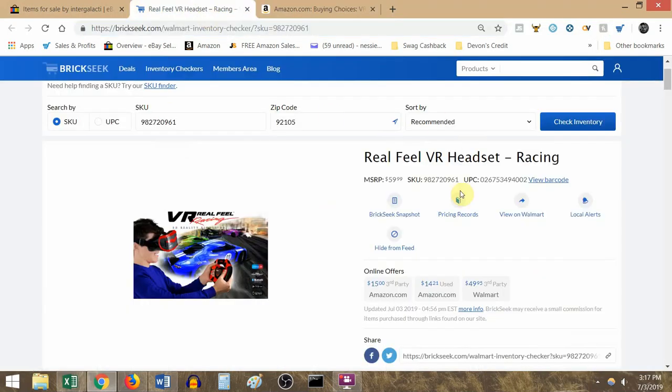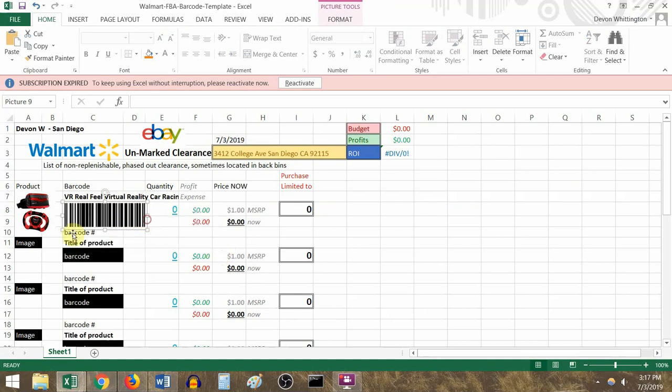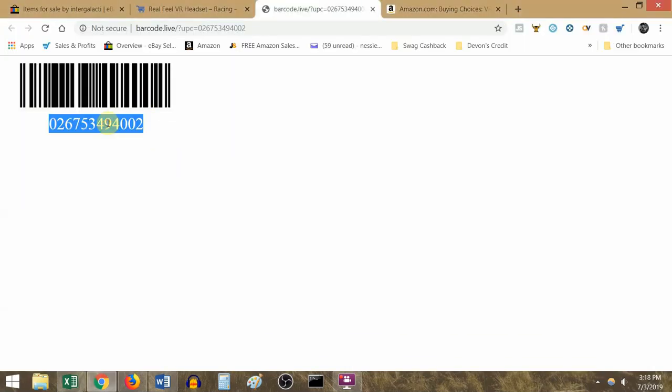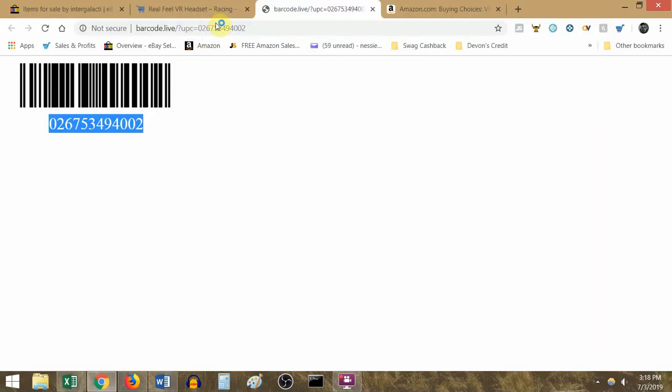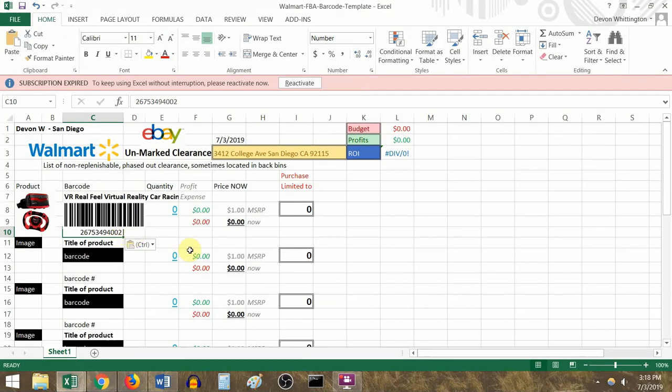For the barcode, you're going to go back to the BrickSeek link, hit barcode, click and drag the image, shrink it down a little bit. You do not want to cover the barcode number, and you do not want to cover the quantity. So now we're going to do the barcode number. If you do this, the HTML will be messed up. So you want to copy it either up here, copy paste, or you could just copy directly from here. This is the UPC code also. So just copy from up here and paste.